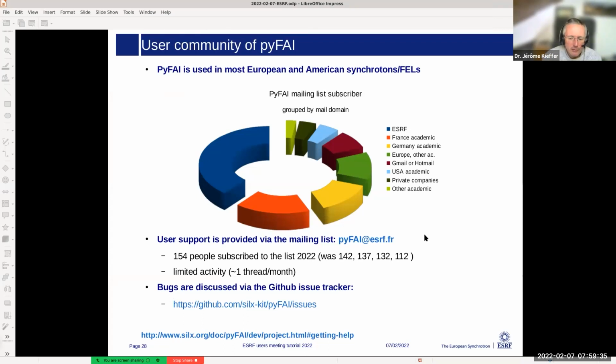If you think you found a bug in pyFAI, or maybe you'd like to see some added feature, the best way is to discuss this on the GitHub issue tracker, which is available here.